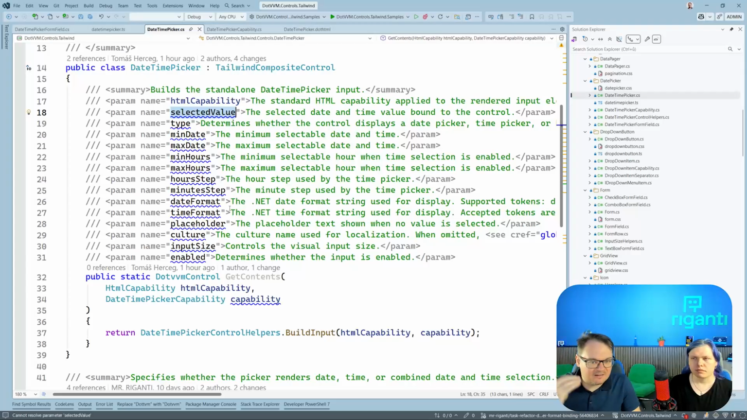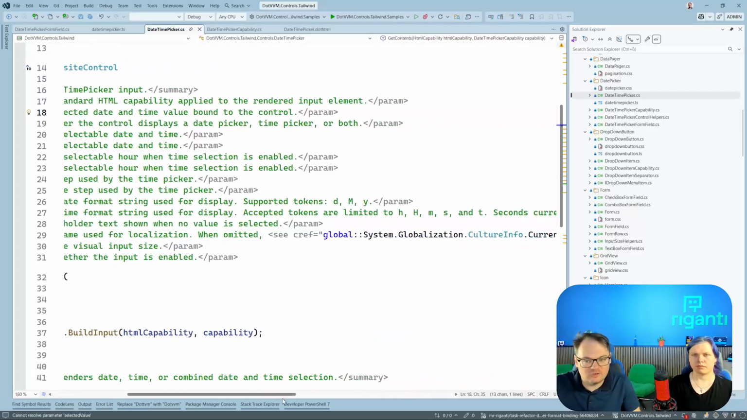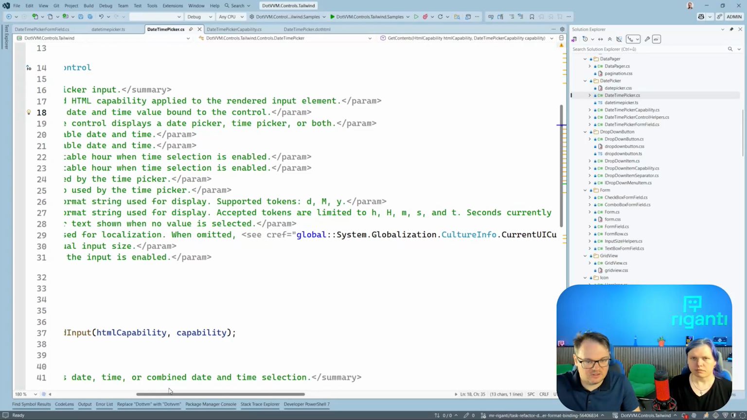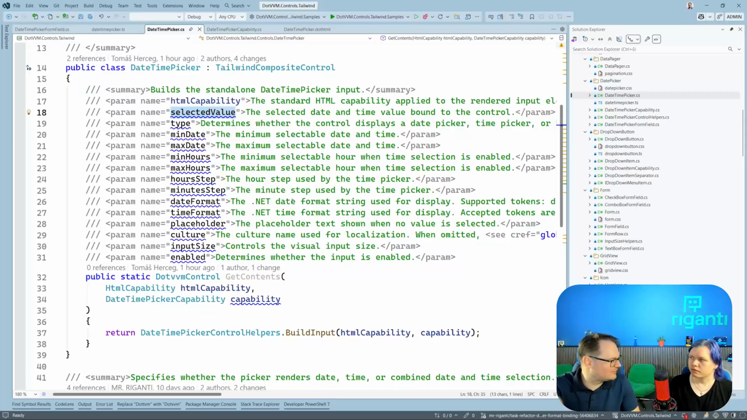date and time, and not all tokens are supported, so you need to stick to just these which should be supported. I asked AI to make tests for the transforms of these format strings, so I hope at least it will be stable. We will not change the functionality. Placeholder text, culture, input size, because Tailwind controls, all controls can have a couple of sizes, and if it's enabled or not, that's hidden in this datetime picker capability, which contains all these things.